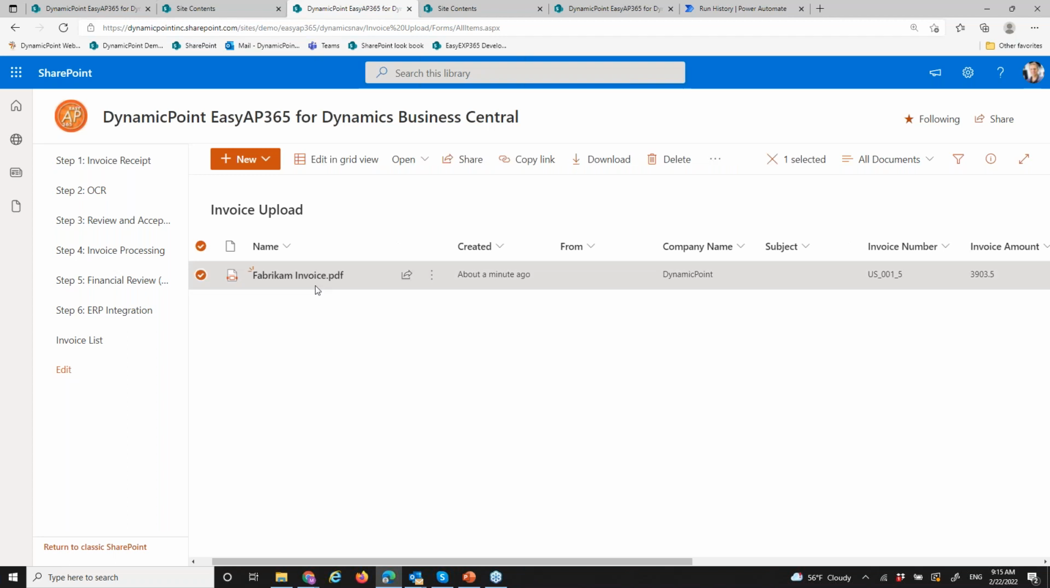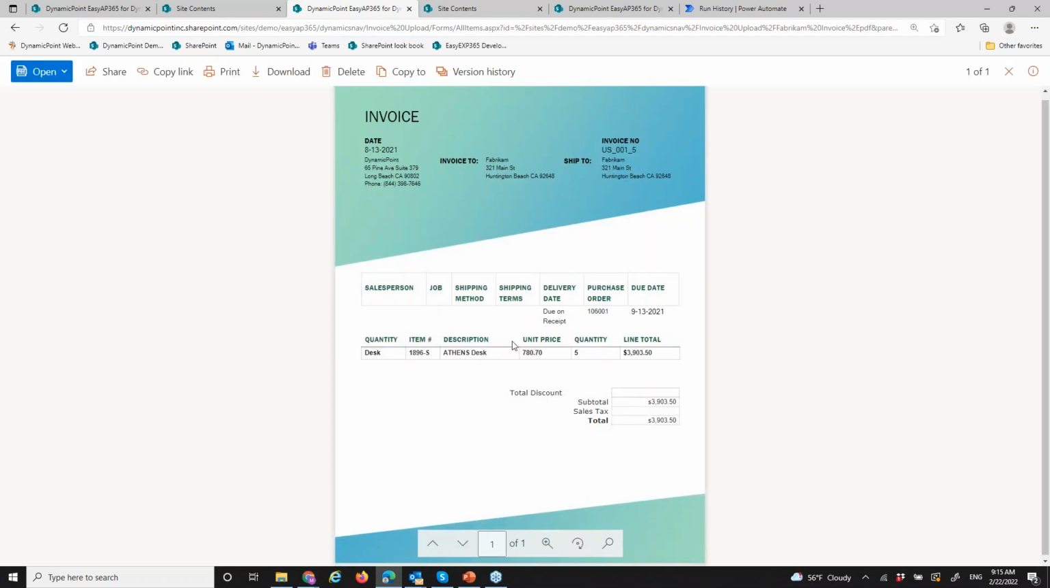So we could look at how it did, right? It got the invoice number. It got the price total pretty good. It got the due date. All of that looks good. It got the purchase order. So it did a pretty good job on this invoice.